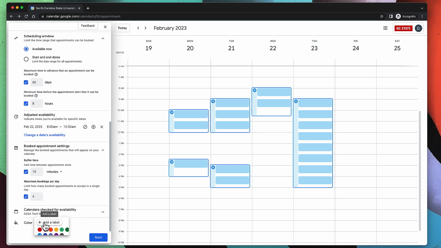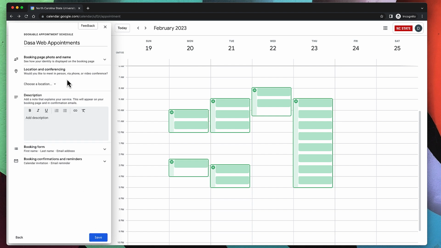Finally, you can pick the color for these events. If you color code things, you can change this. So I'm just going to make it sage. And the next thing we'll do is click next.